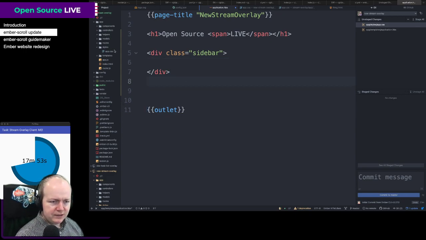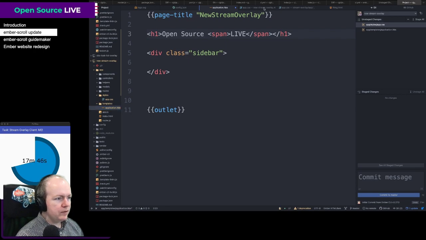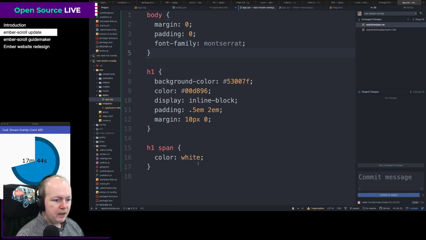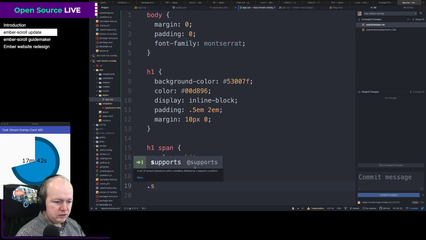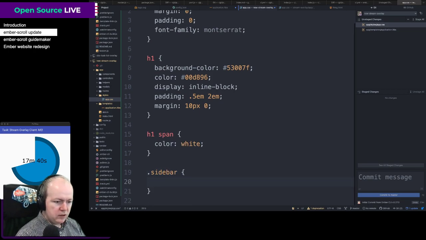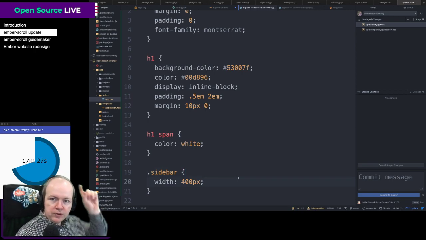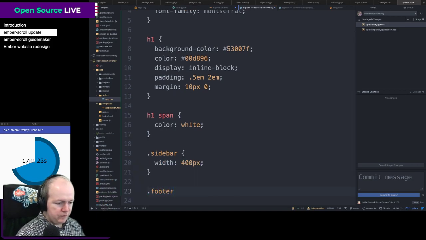New stream overlay. Are we in the right one? Yes, this is in the right one. And then I want dot sidebar, 400 pixels. And now it doesn't matter what we put in the sidebar, it will never overlap. The only thing that will overlap will be the header. Then we want dot footer for later.